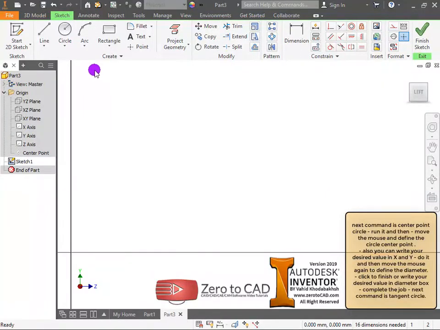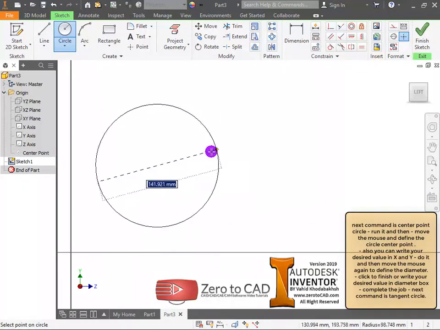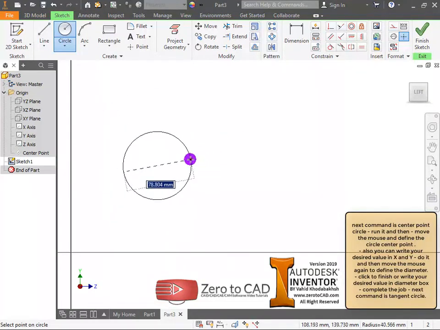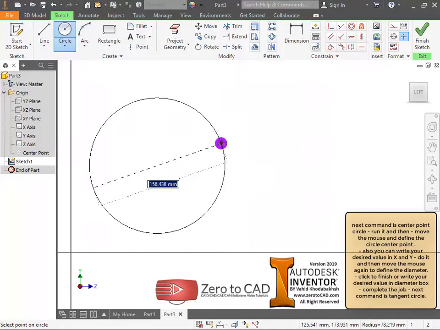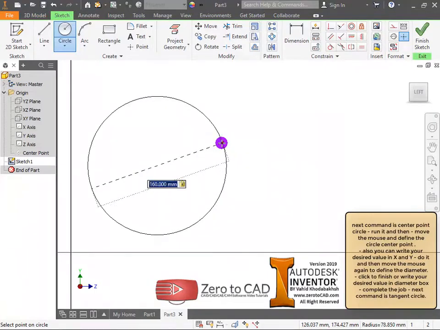Next command is center point circle. Run it and then move the mouse and define the circle center point. Also you can write your desired value in X and Y, do it and then move the mouse again to define the diameter. Click to finish or write your desired value in the diameter box, complete the job.